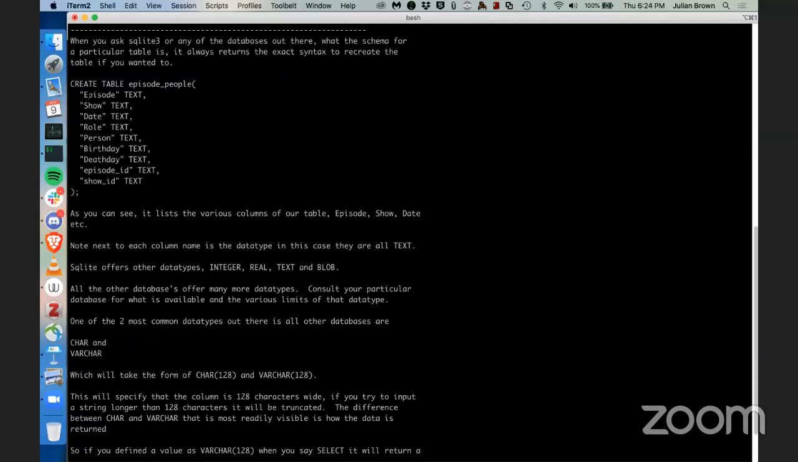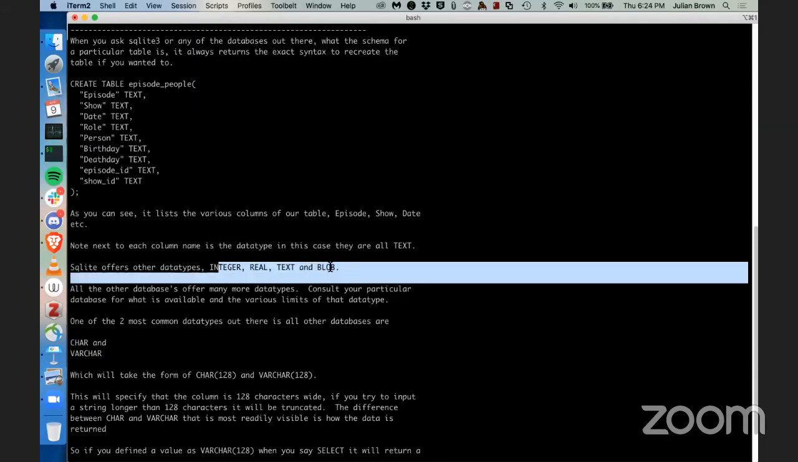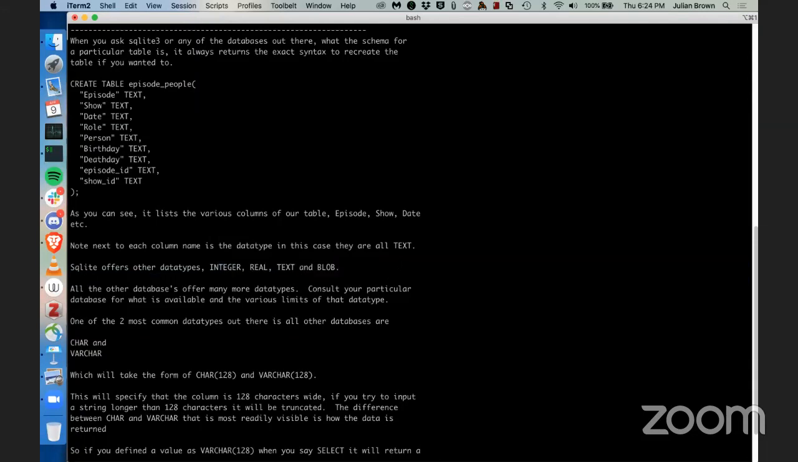What it's doing here is saying the first column, episode, is going to be of the data type text, okay? Show, and all the items here are of that same data type text, which you can think of as a string. SQLite doesn't have very many data types. Like I said, it's a small footprint database, so it only has like 4 data types, and that's going to be integer, real, text, and blob.